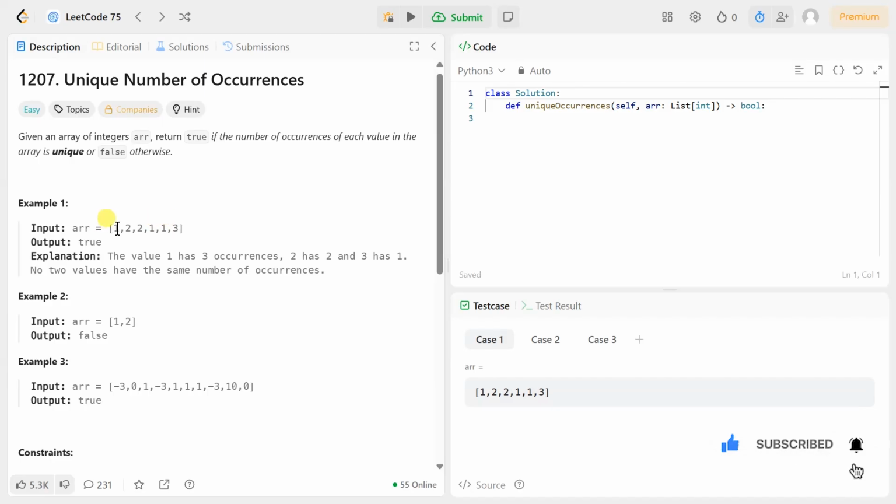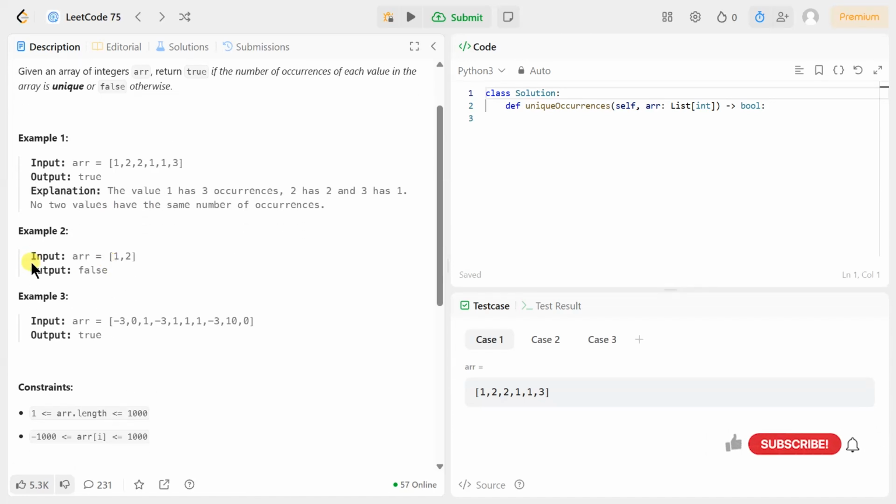we can see that 1 comes 3 times and 2 comes 2 times and 3 comes only 1 time. As we can see, all the numbers have unique occurrences, none of them repeats the same count. That means it will return true. And similarly, in case of example 2, we have 1 comma 2, and here 1 comes 1 time and 2 also comes 1 time. That means the occurrences are not unique here, so we will return false.